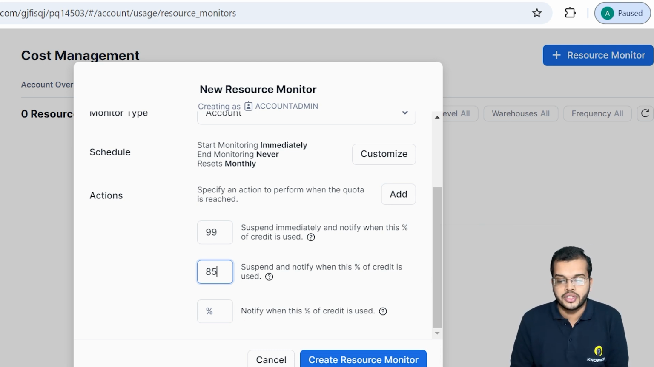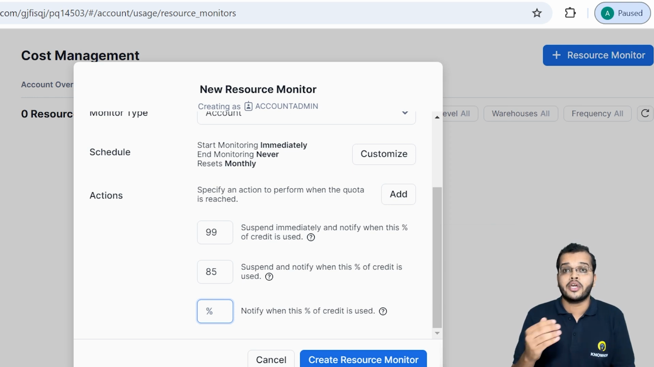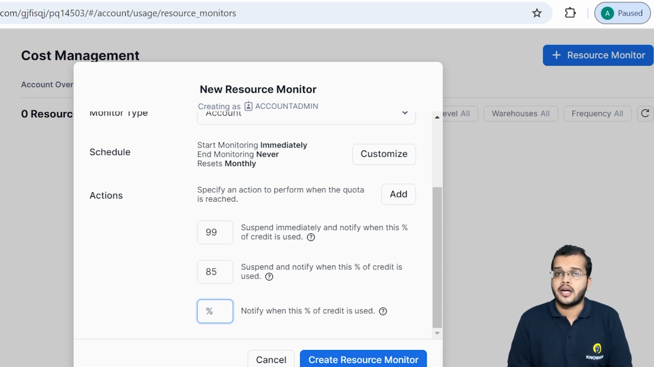And you have another option, notify when this percentage of credit is used. Let us consider I am using my Snowflake account and I don't know how many credits I am using. If I am working on major projects and suddenly my credit is completed and it is suspended immediately, then it's a bad mark, right? So I should know how many credits I have used, or how many credits are still remaining in my account. So when should these notifications start? When it is 50%.